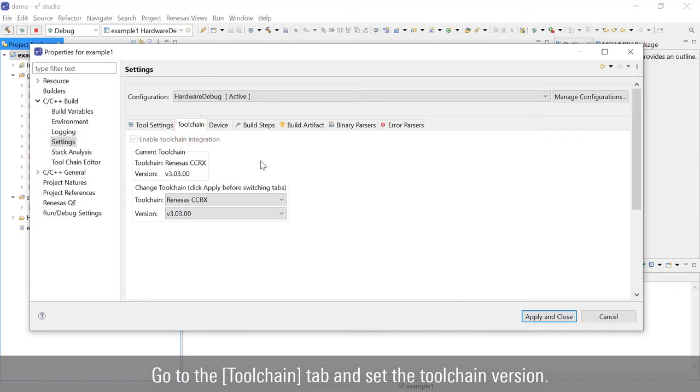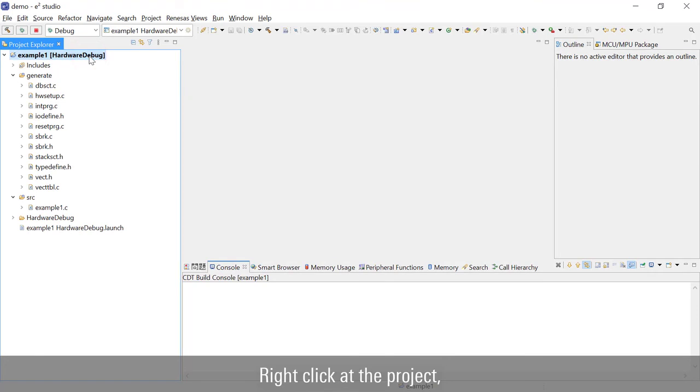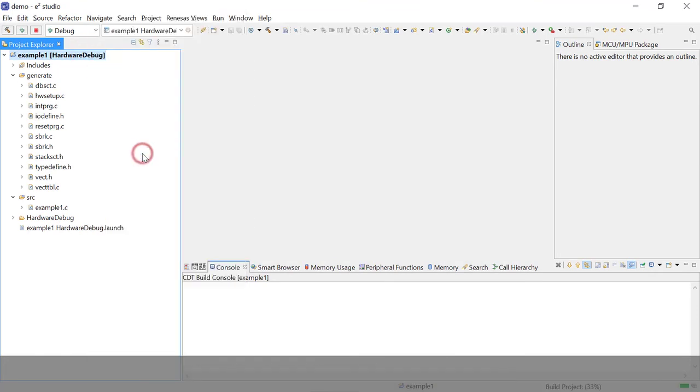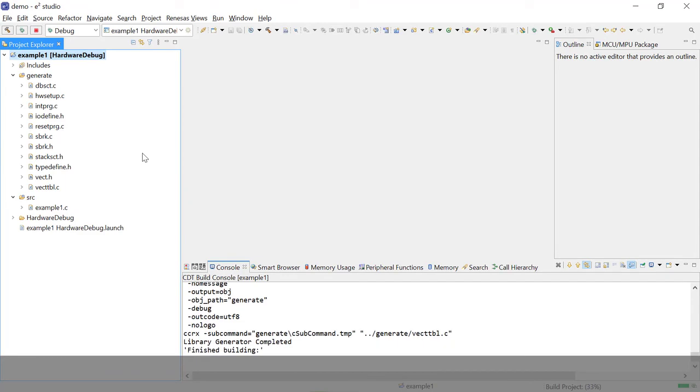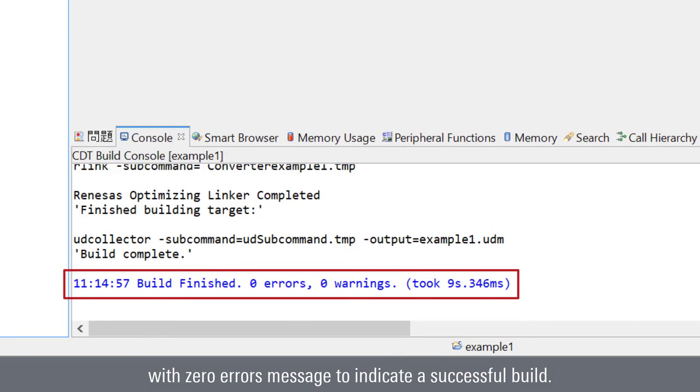Go to the Tool Chain tab, and set the tool chain version. Click Apply and Close to close the window. Right-click at the project, and select Build Project to build the project. The console panel shows Build Finished, with 0 errors message to indicate a successful build.